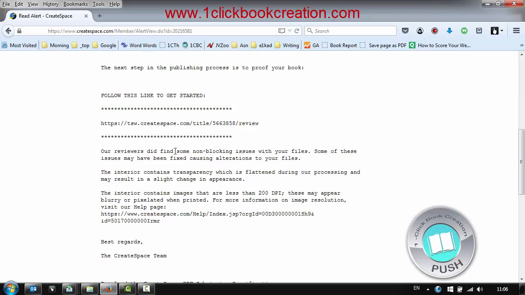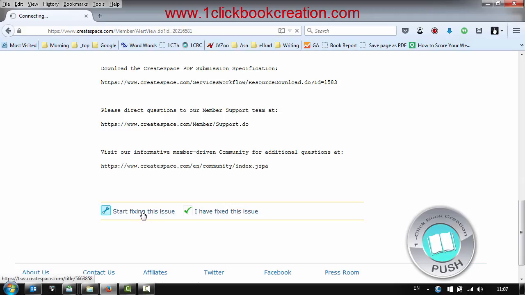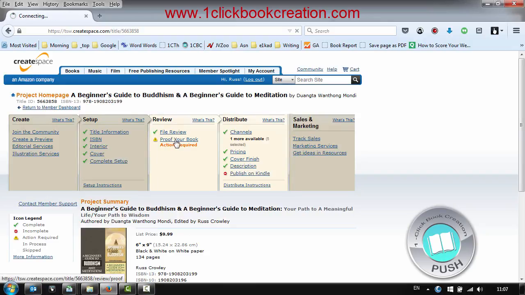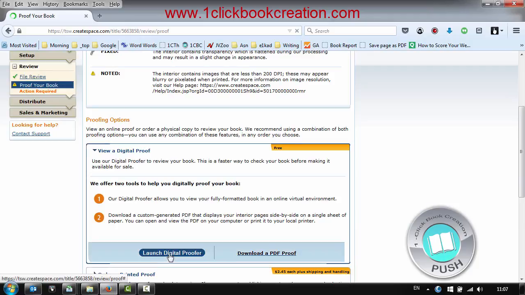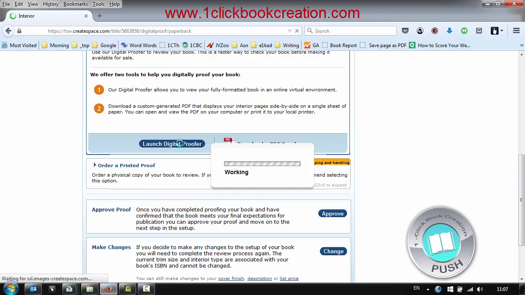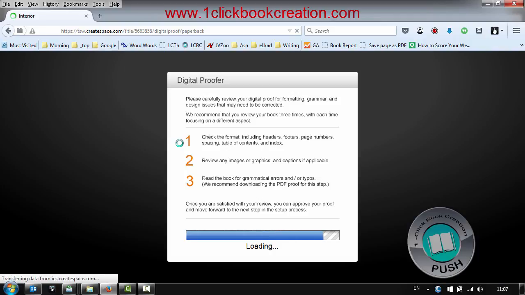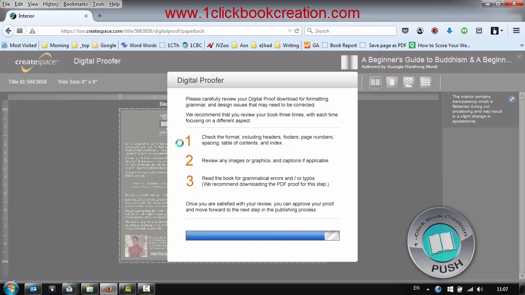And their email which I get from them makes no mention of any odd or even pages. So like I say, they got it wrong. So I click on start fixing this issue, and here's my book, and now I have to proof my book. So I view a digital, and then I launch the digital proofer. And then we'll look at the book. And again, the whole point of this is just to make you aware that CreateSpace get it wrong. And you'll make one submission, and there'll be some remark on there. And as I showed you in the earlier video, they were wrong. I resubmit the file. Make no real changes to the structure of the document. And now they don't mention it, so they do get it wrong.